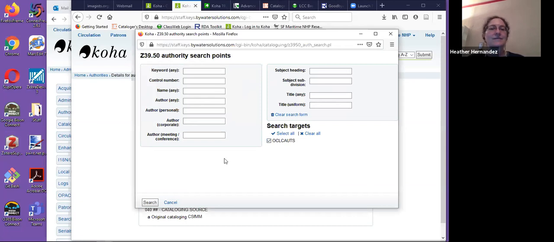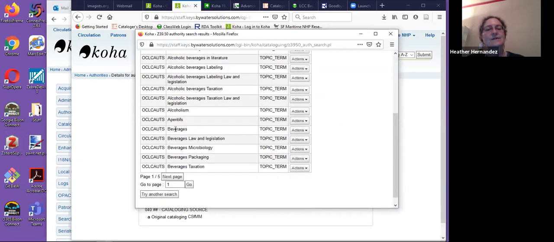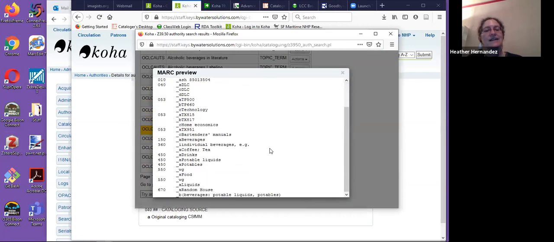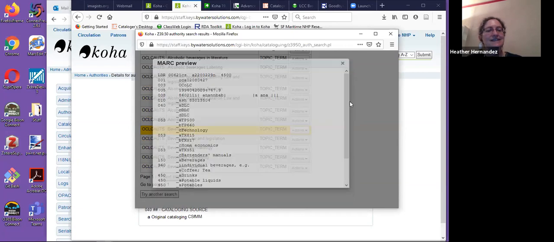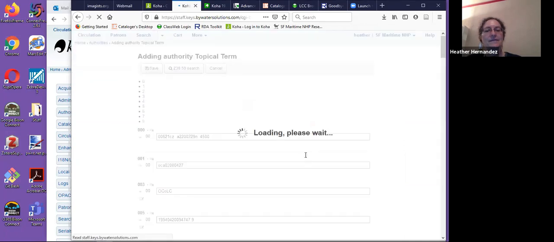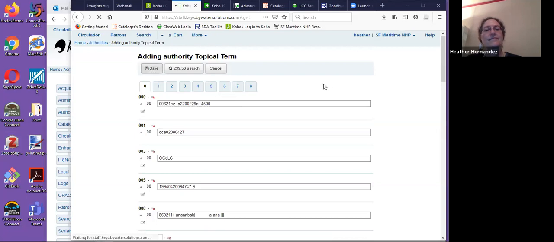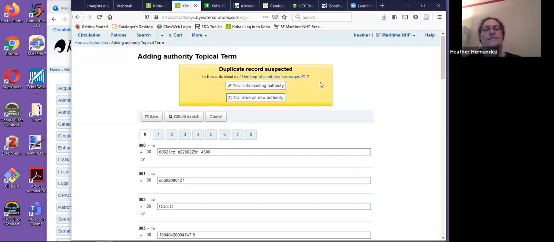OCLC authorities is where I get our headings. OCLC authority, beverages. We can do a MARC preview. Yep, there's beverages. And let's import that. Is this a duplicate of drinking alcoholic beverages? No.